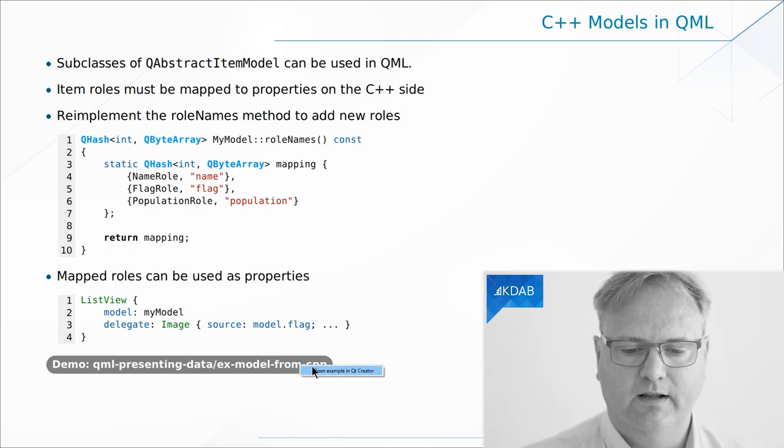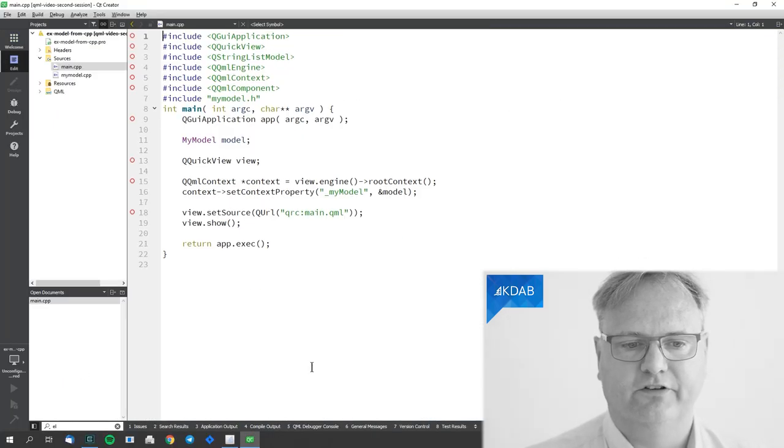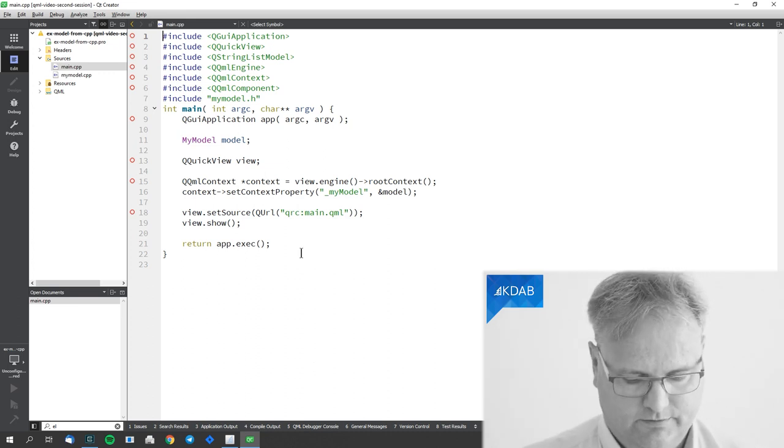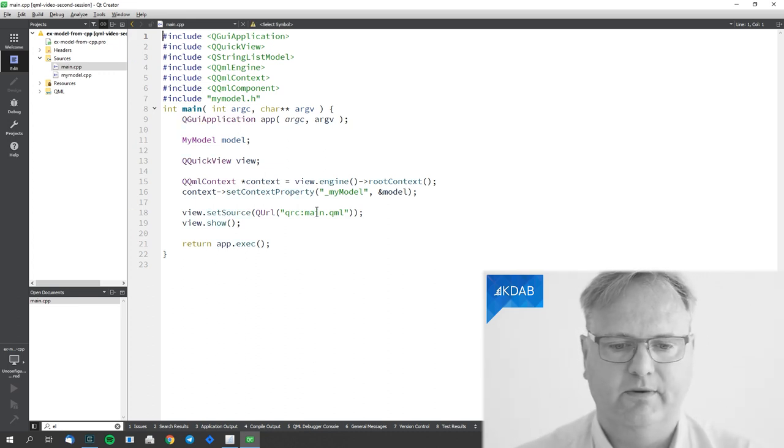Let me show you all of this in action. So let's run the application.